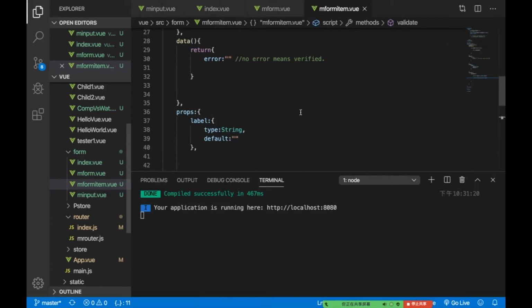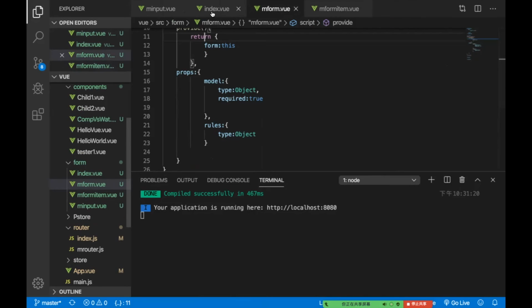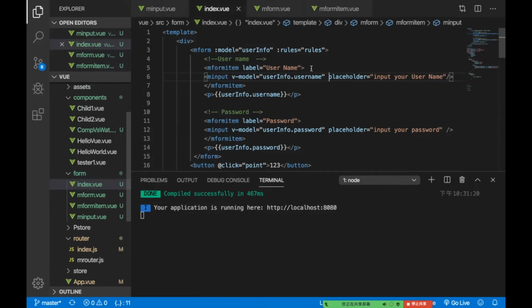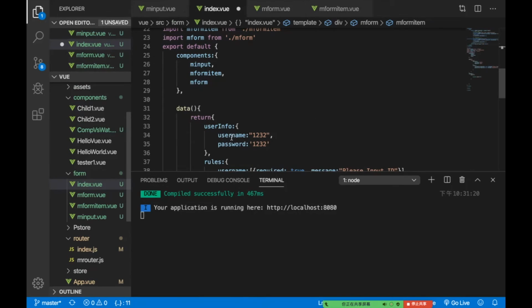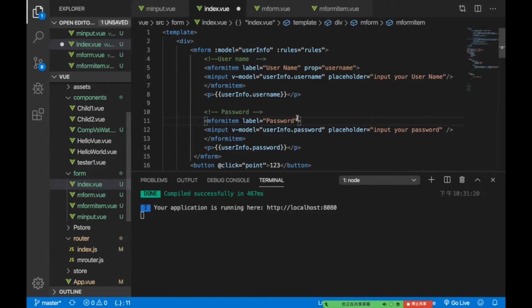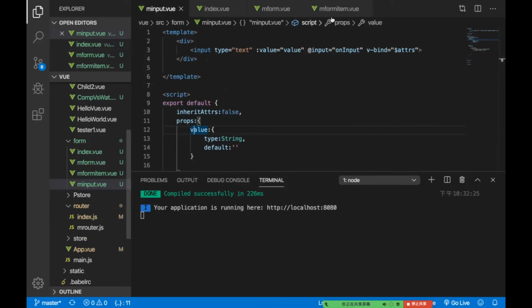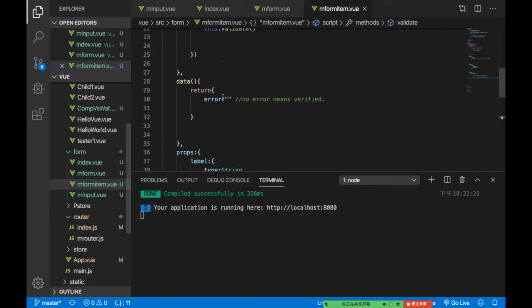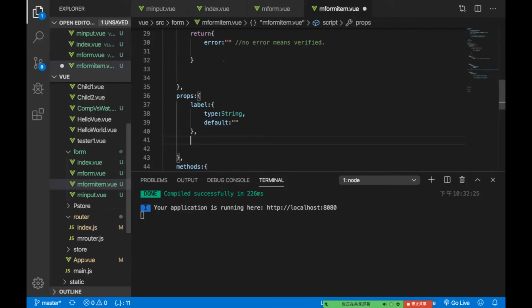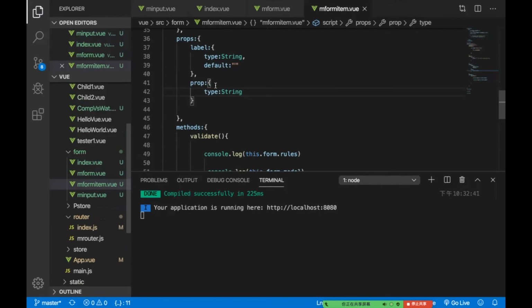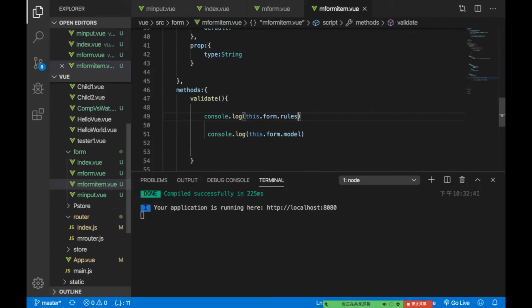How to distinguish them? Actually, it's very simple. In the index, we just create something here. This one should be exactly like this one. And the second equals to, in the M items, then we have to define this. Then we can really use this prop to distinguish.